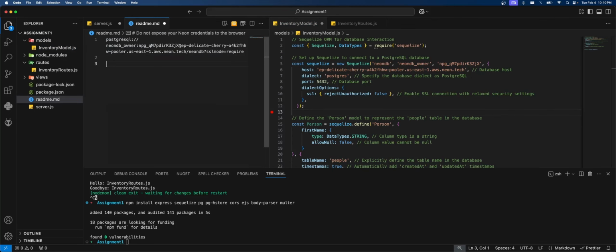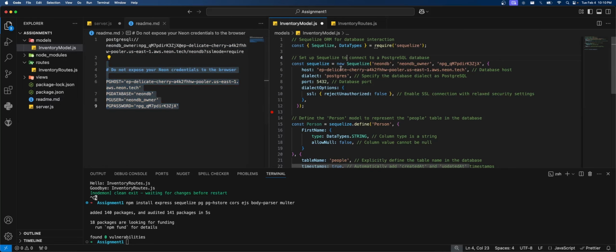Again, if you don't have this, you kind of have to decipher this yourself. So here's the username, this is the password, and then this chunk is the host, and then that's the database name. Right? So far, so good.